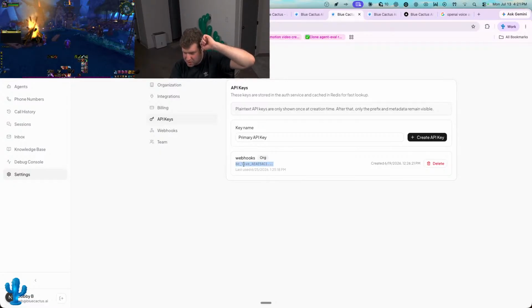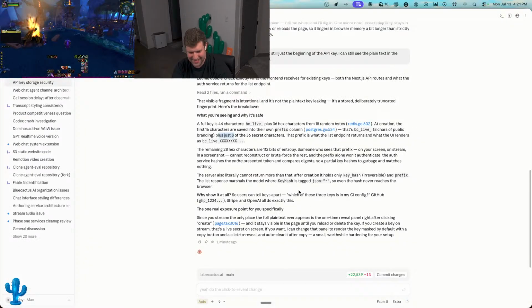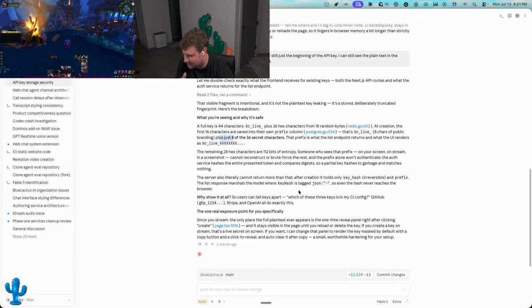I mean, this is just so a user can know which API keys are active, and they can look at the first few digits of plain text, and then if they need to revoke them, they know which one to revoke. Yeah, that's hexadecimal. I think it's hexadecimal.